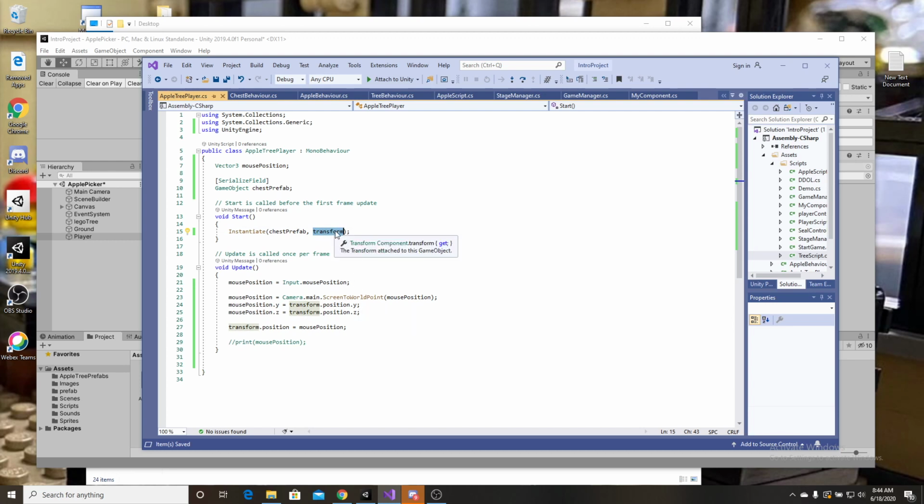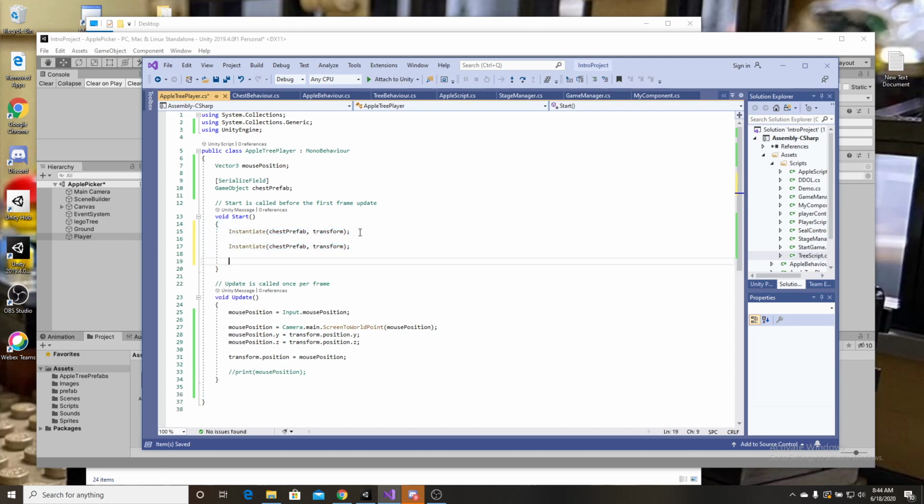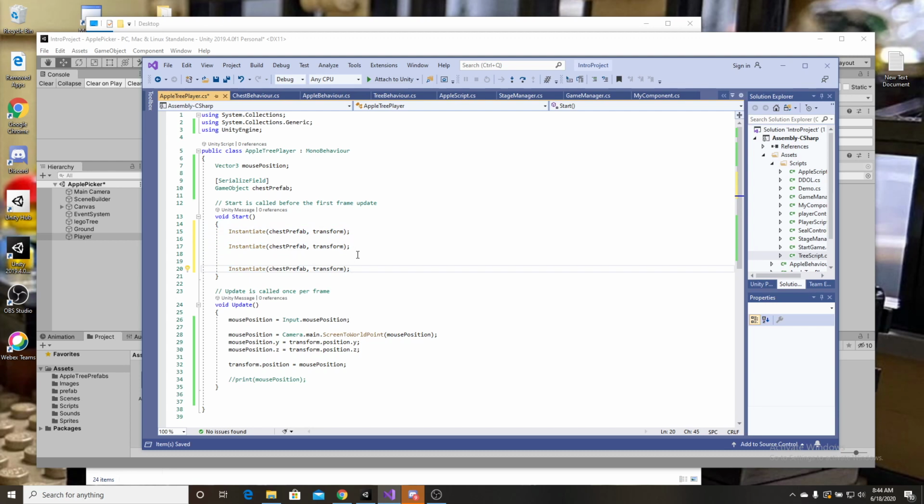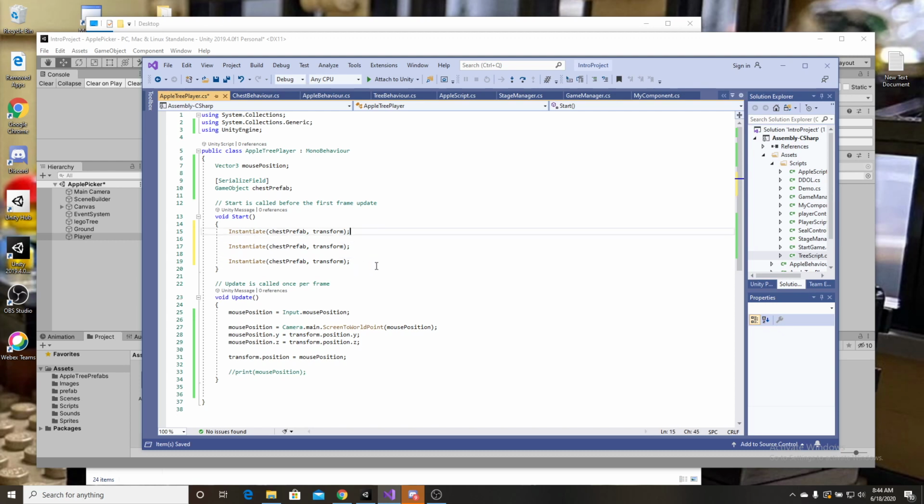Transform, in this case, is kind of special. Transform isn't just the transform. It really refers to, in some ways, the game object, right? Kind of interesting, right? It's kind of smart in that way. So say now we instantiate that, and we could very well instantiate 3 of them if we wanted to, right?